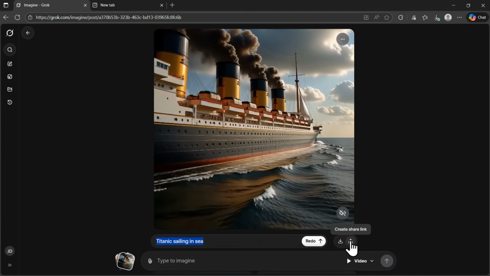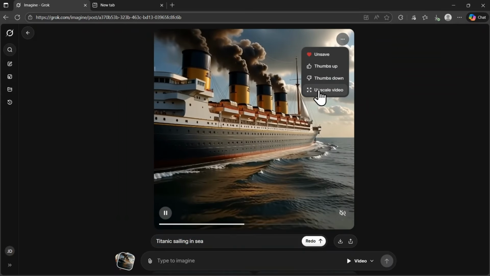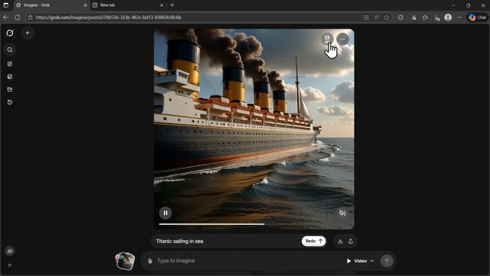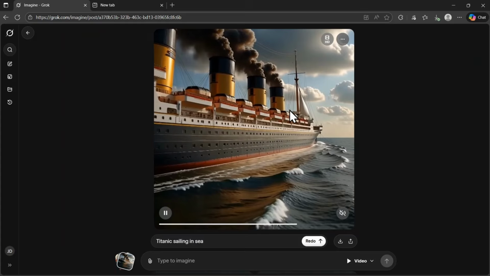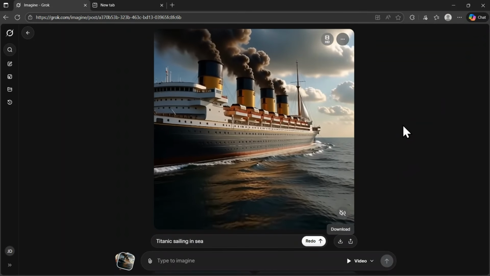At the top, you'll find additional options. If you want to upscale your video, click the Upscale Video option and wait for the process to complete. Once finished, you'll see an HD badge appear at the top, indicating the upscaling is complete. The video now looks even better. That's how you generate videos using the text-to-video feature.